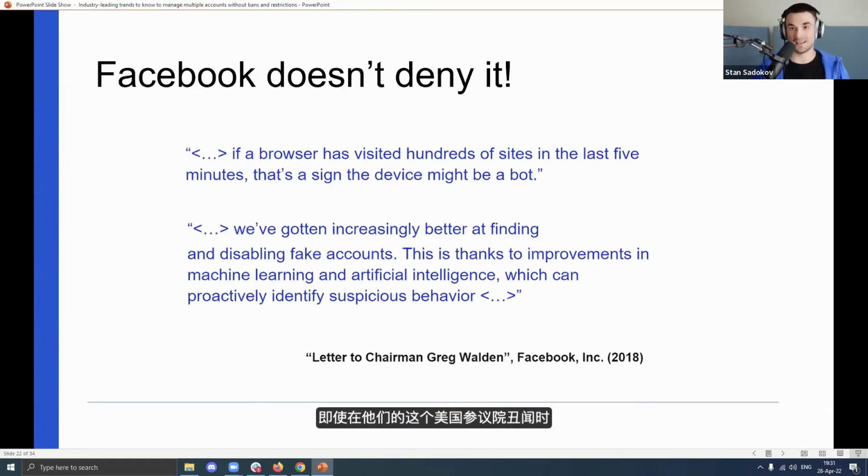When they had the scandal with the United States Senate, they asked questions of Mark Zuckerberg regarding these things, and then Facebook followed up with an answer. In this public document, we see that they actually agree that if a browser has visited hundreds of sites in the last 5 minutes, that's a sign the device might be a bot, implying that even before arriving at a Facebook page, Facebook knows where you've been. And this is because of third-party cookies.